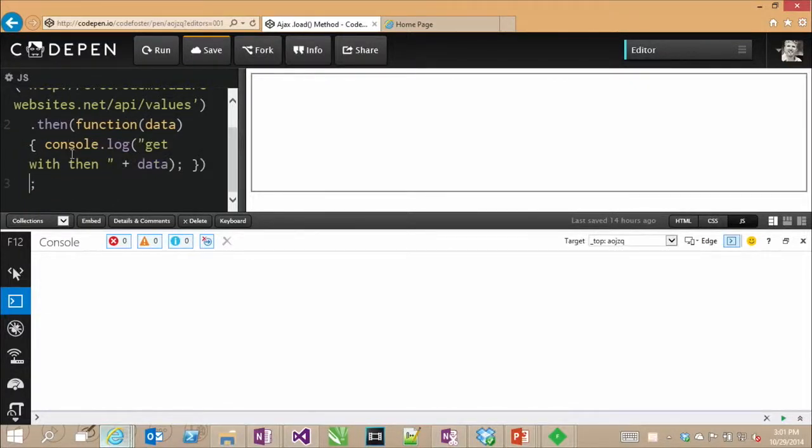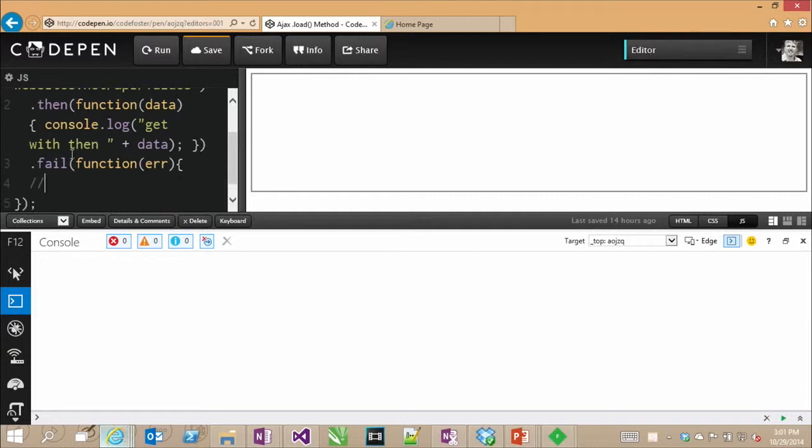So I can say fail, I want to write a function, and it's going to return to me the error and give me a chance to define what happens when I fail. If I called this service and something bad happened, I capture it right here, and I get to fail friendly. I get to give the user a message that says, hey, this didn't work. I get to do a friendly failure instead of letting it throw an exception and climb all the way up the exception stack and crash the program.